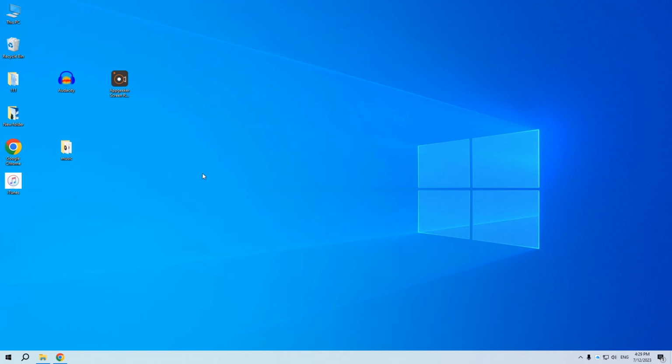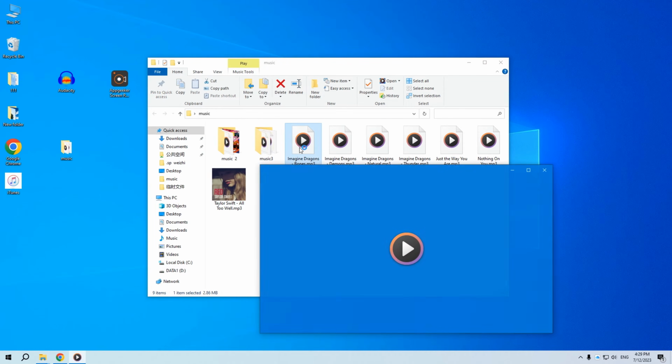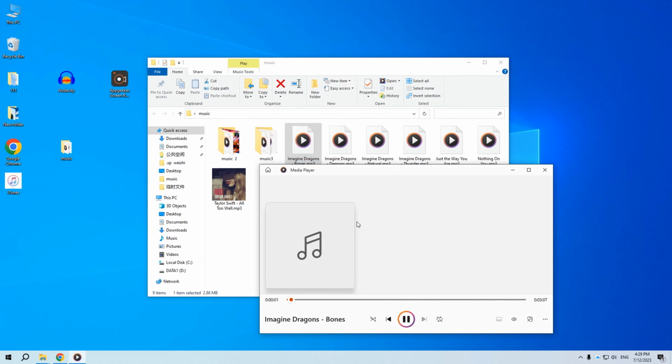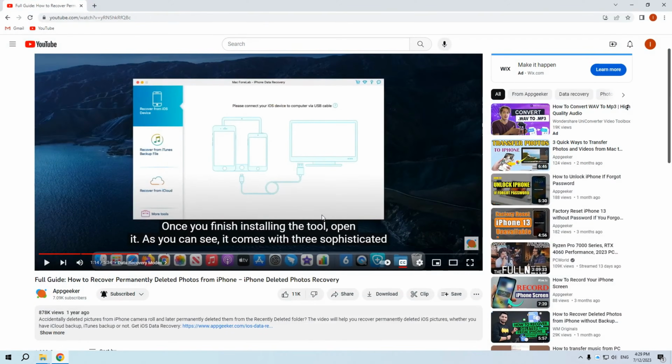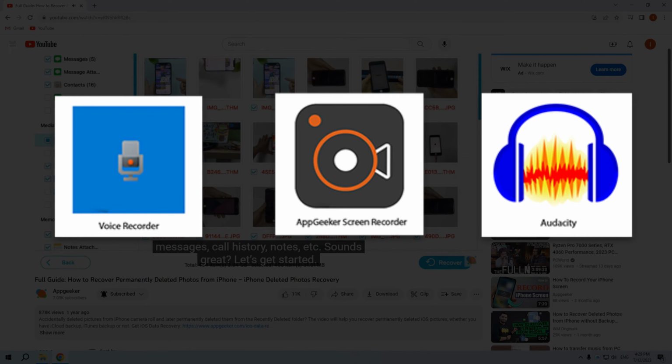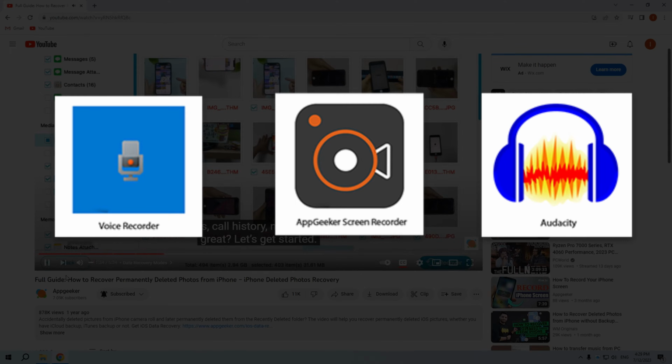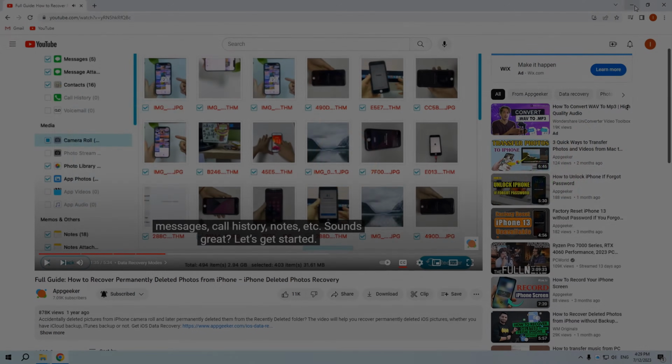If you want to record purely internal audio on Windows 10, such as music being played, or a live stream on YouTube, etc., this video will show you 3 easy ways to record internal audio on your Windows PC.